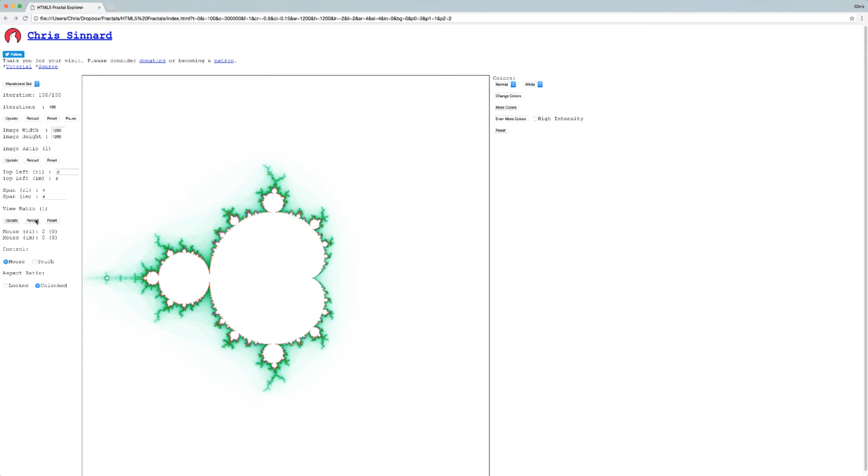And so again, what is going on here? This is the complex plane. So these are real numbers on the x-axis, and these are imaginary numbers on the y-axis. And together they form a complex number. So each pixel in this image corresponds to a complex number that you can see down here when we move the mouse around.